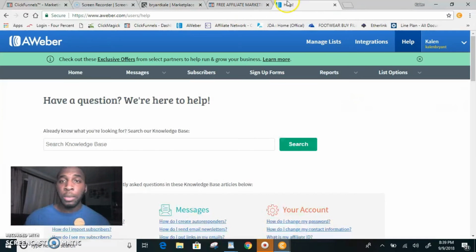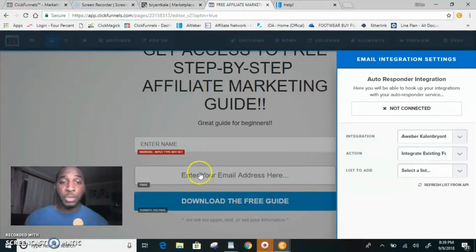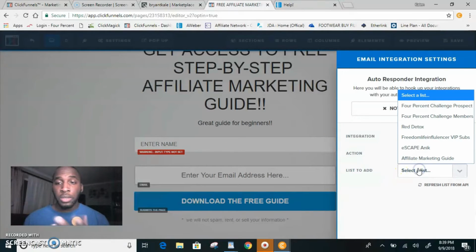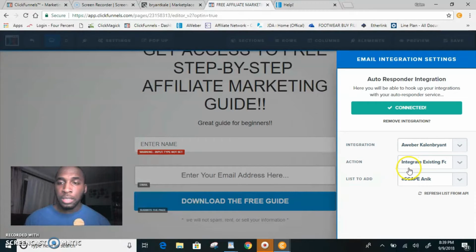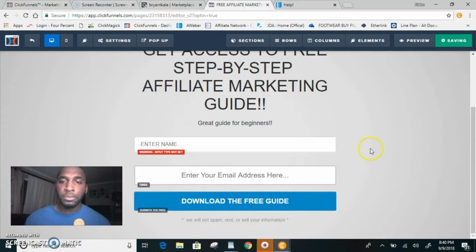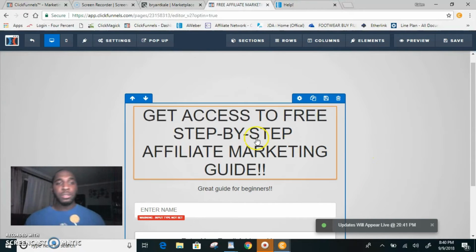Okay, but it's important that you do that, because once your traffic enters their email, you want the email to go to a specific list. Okay, so this is important. The integration is important, and making sure it goes to the sales page after they input their information is also important. Okay, so I'm gonna select one of my lists. Let's choose that one, and then it's connected. Okay, and then save.